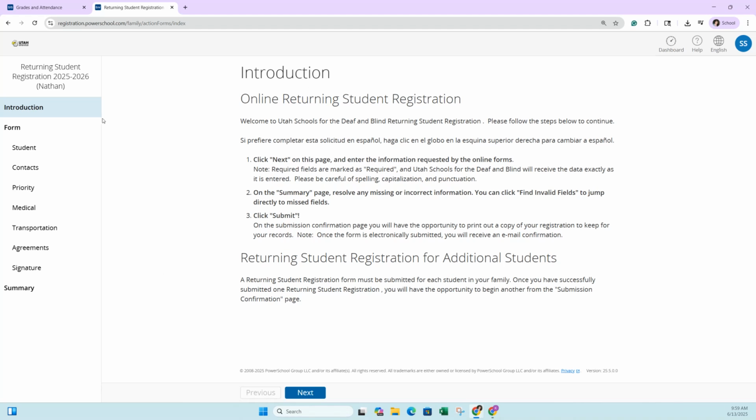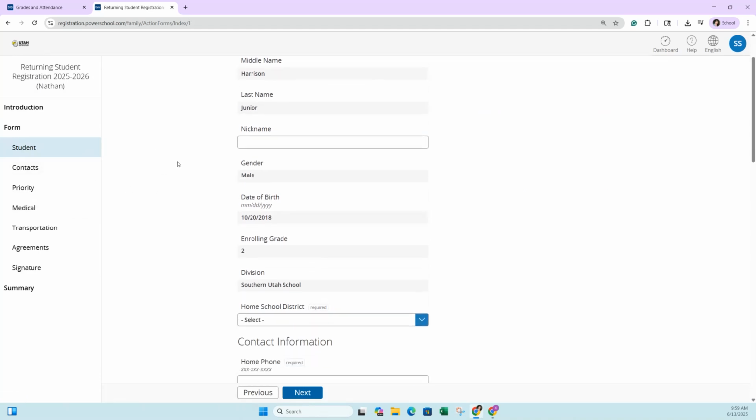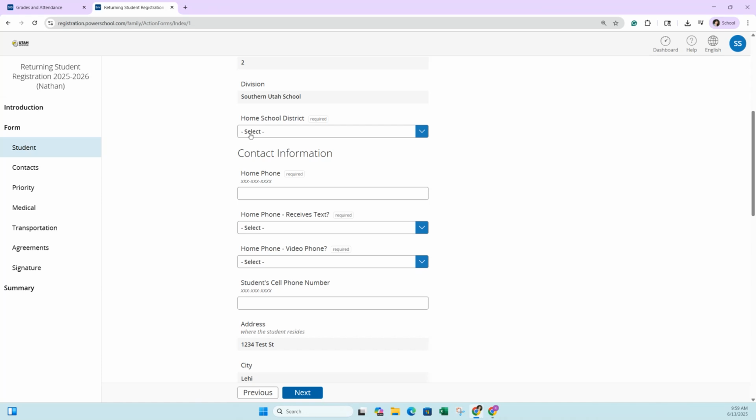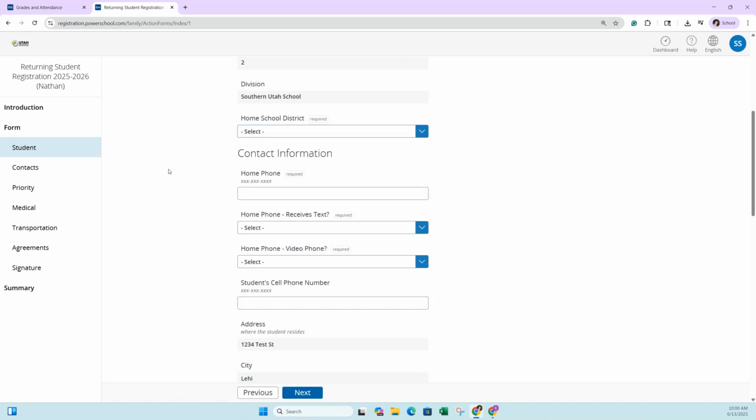You're going to read through this and then just start doing the forms. Most of you are pros at this, but I'm just going to show you a couple things that trip people up. Homeschool districts, sometimes people get confused on that. It's just if your student wasn't going to USDB, what would the neighborhood school be? If you're not sure, you can Google your address or you can ask a neighbor.